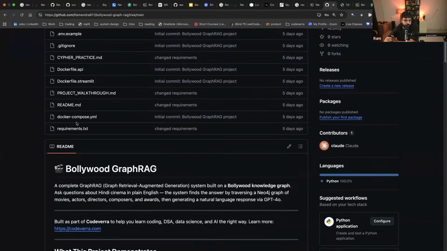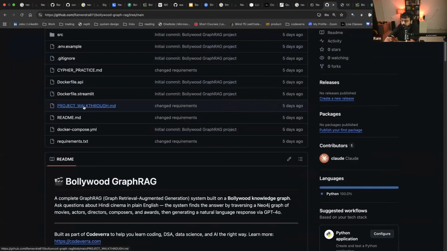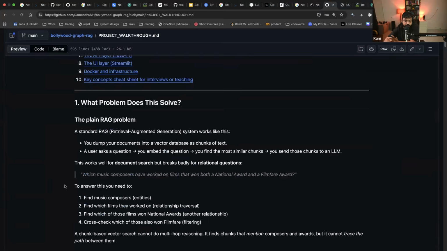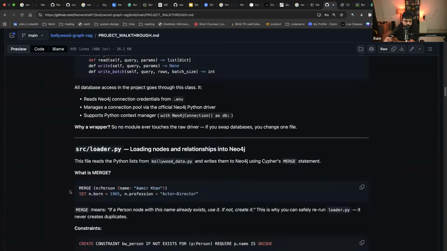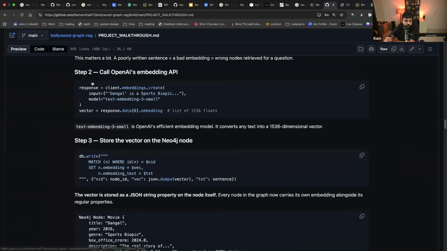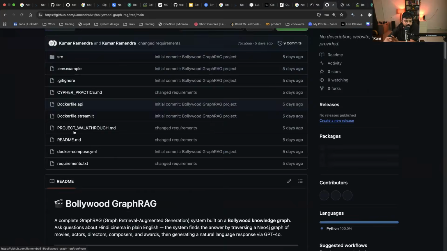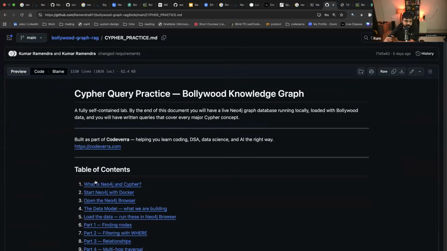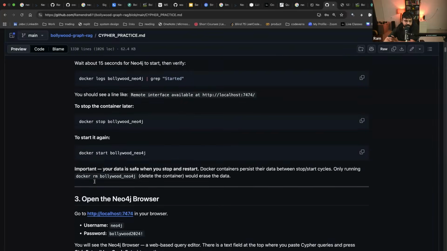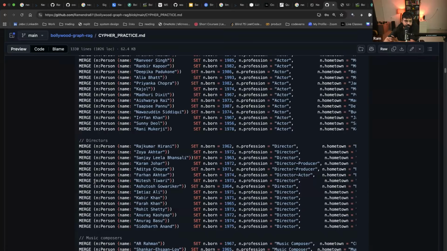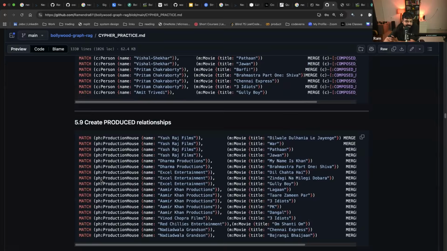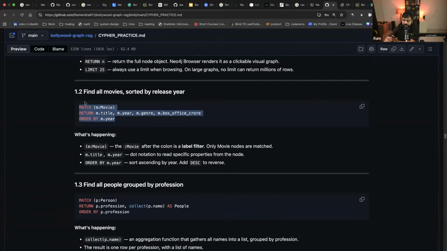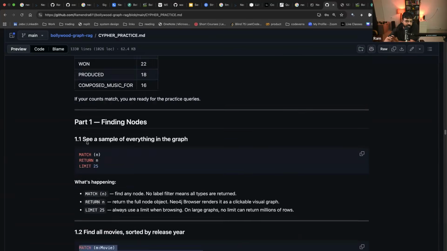I think I have a project walkthrough also. You can read this project walkthrough also. It will give you all the concepts, not just the project-related ones, but the concepts that are used. And you can also go and look at this Cypher practice file. This will give you some practice on working with Cypher. There are a lot of queries here. After we have entered the data, you can do some exploratory data analysis. You can try to write some queries. This will make you a little bit more comfortable with graph databases.